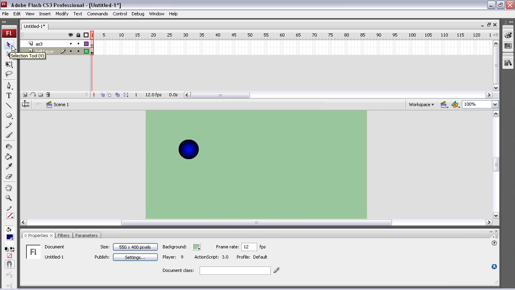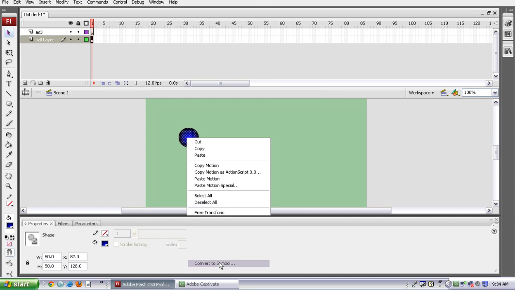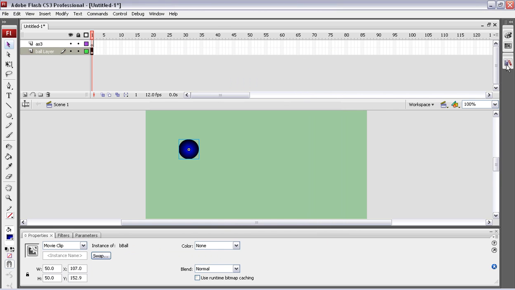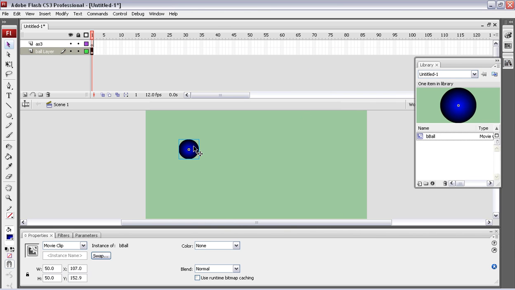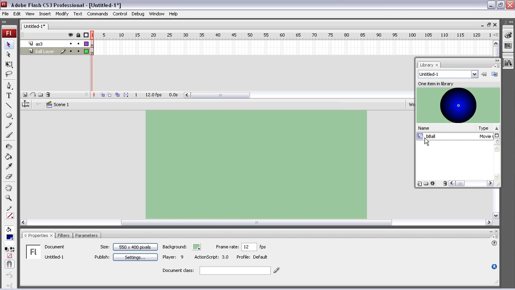If I click the selection tool, select my ball, right click on it, I can convert this to a symbol. There are different kinds of symbols I can use. I'm going to make this a movie clip, and I'm just going to call this B-ball. That's the name I'm going to see in the library. If I click OK, B-ball is now in the library. If I delete this from the stage, I notice I still have B-ball.